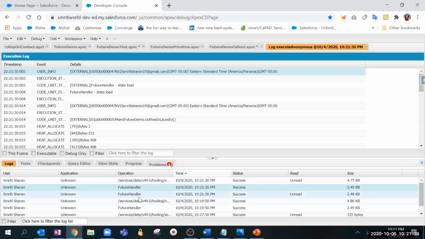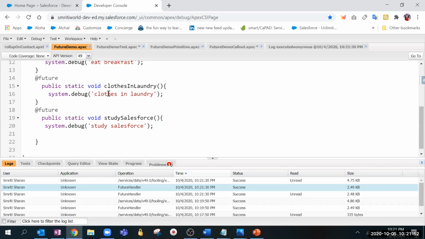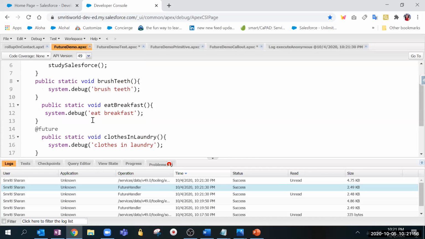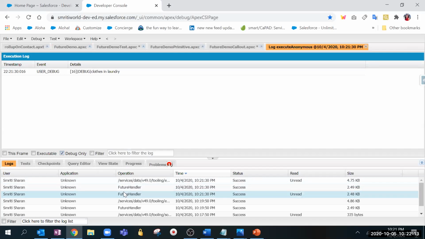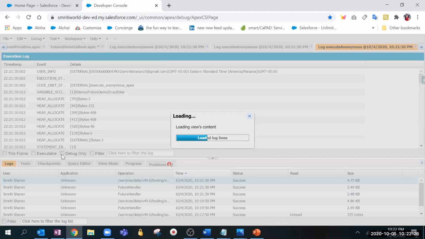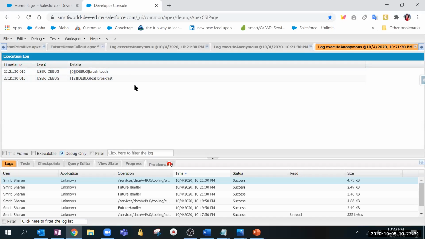Okay, see this. Two future handlers are there. There was one earlier, you remember, right? Earlier there was only one. Now there are two. So what will happen? One will be having clothes and laundry, another will be having study Salesforce, and the next one will be having brush teeth and eat breakfast. Let's see if I'm saying correctly. One is having clothes and laundry. Clothes and laundry was already there and was having the future annotation, right? The other one is study Salesforce, which was also having the future annotation. So two separate threads got created. And then this is the one with brush teeth, eat breakfast. So three separate threads are there, where for each future method, one separate thread is being created.